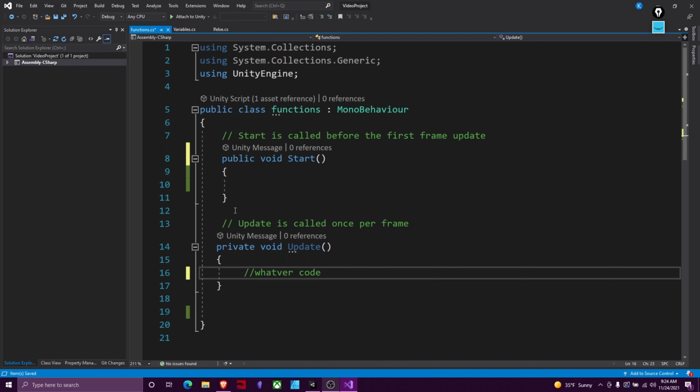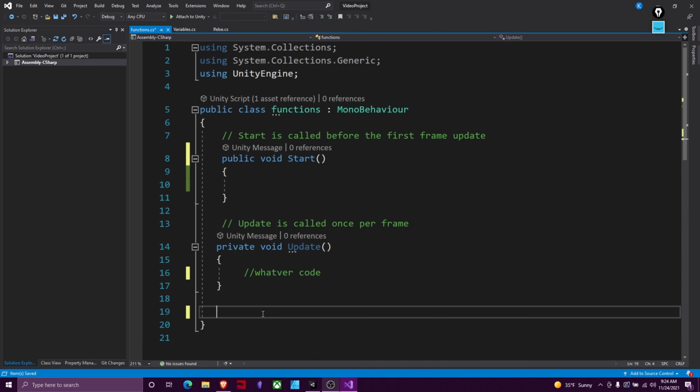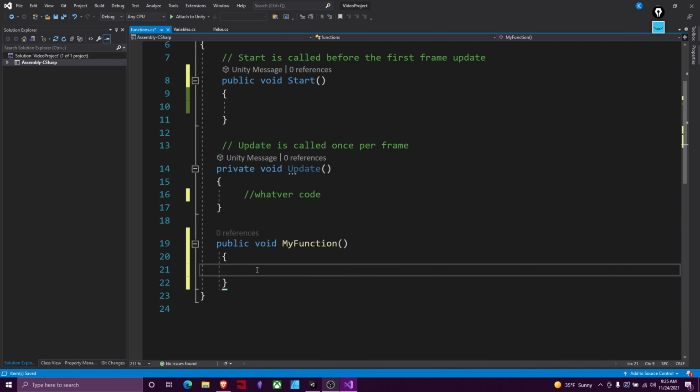By default, these two functions, Unity calls these. So start is called at the beginning as soon as you press the play button. Update is called continuously once a frame. You can also create custom functions. And the way you do that is just how you would create these. So public void my function. And then you can do stuff in here.